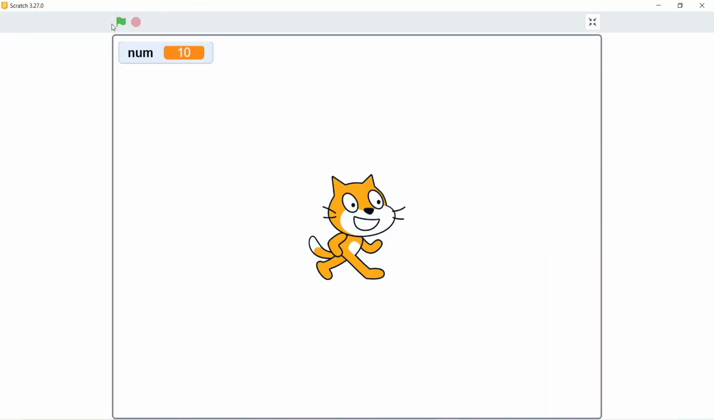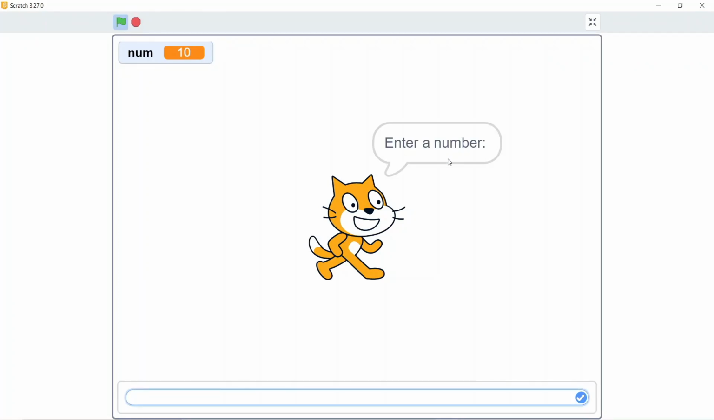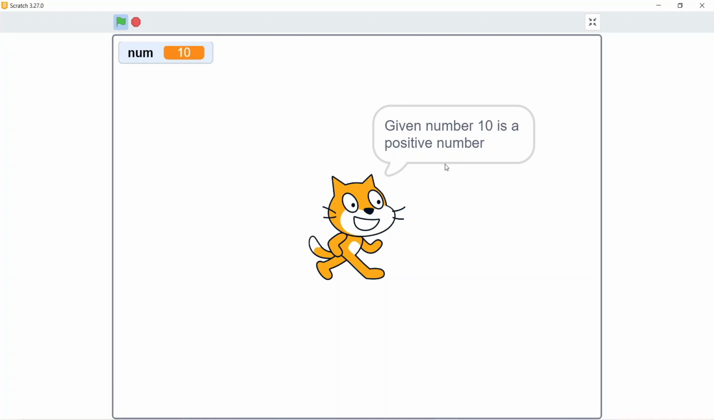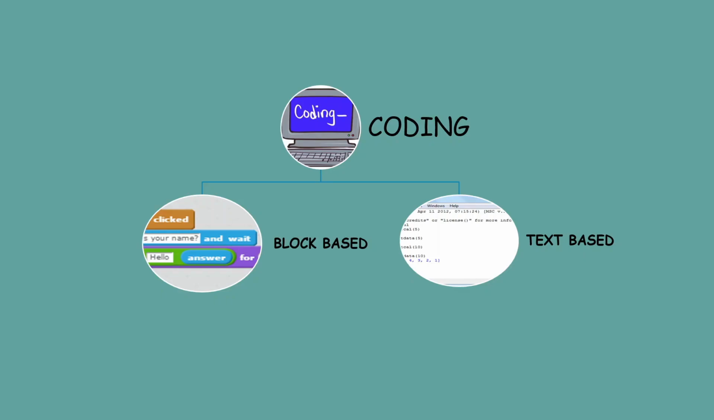Maximize the game stage, click on the green flag to begin. It is asking us to enter a number, let's say 10, press enter from the keyboard. It says this is a positive number. So this was block-based coding.